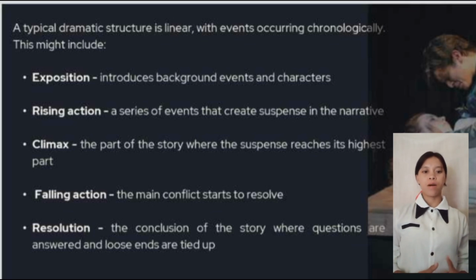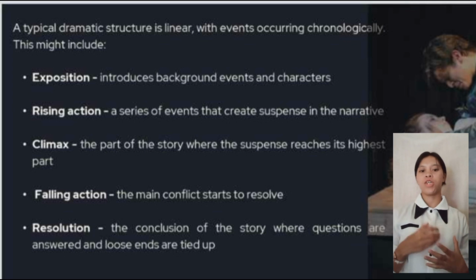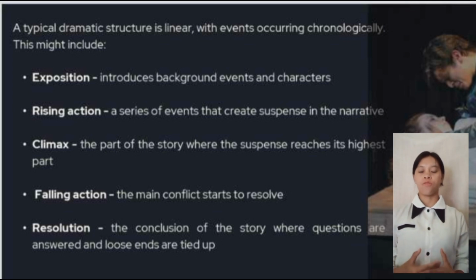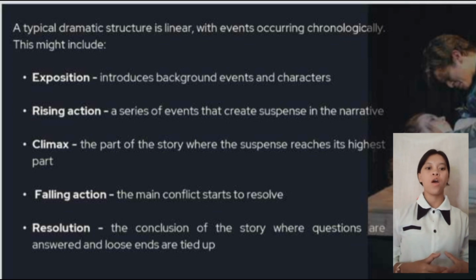A typical dramatic structure is linear, with events occurring chronologically. This might include, first, exposition. So exposition introduces the background, events, and characters.